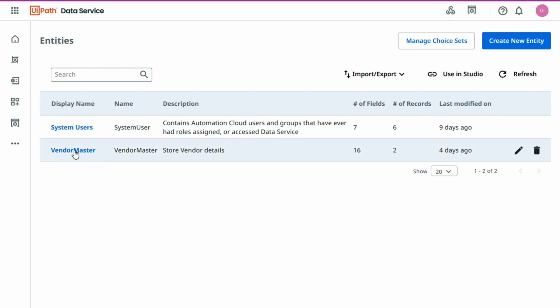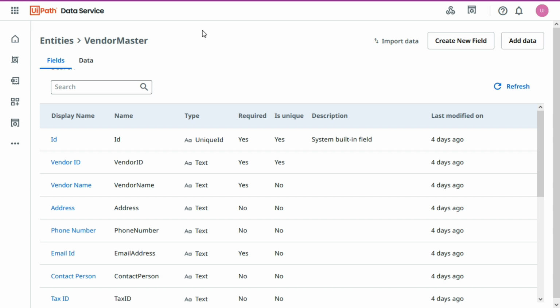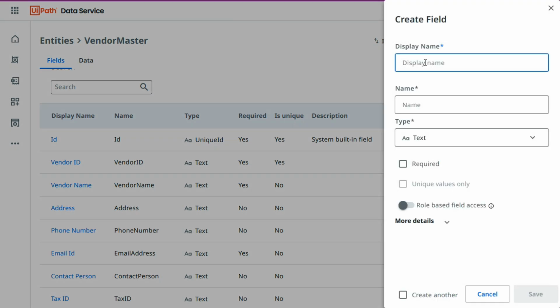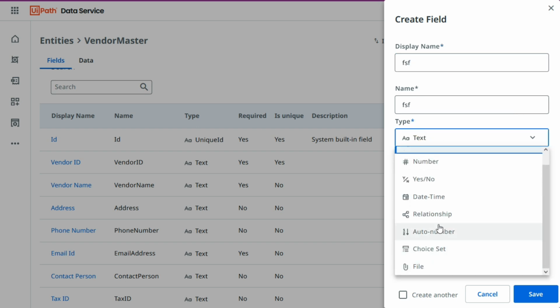So let's say I'm going to this vendor master on this Data Service page and I'm going to create one new field, and if you select the type here, you'll see one field type, that is relationship. So we'll talk about this relationship, how we can use this and how we can create a connection between two entities.